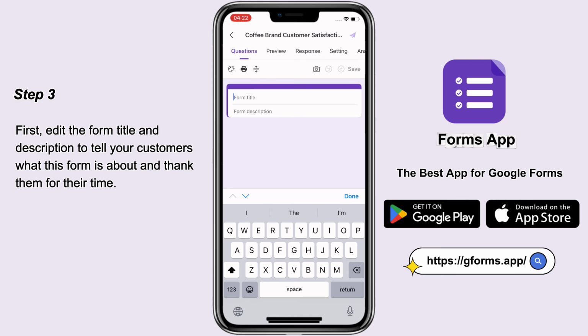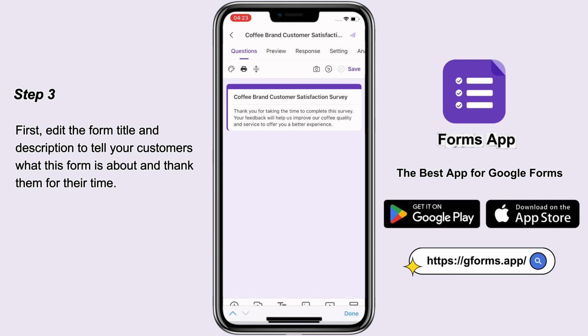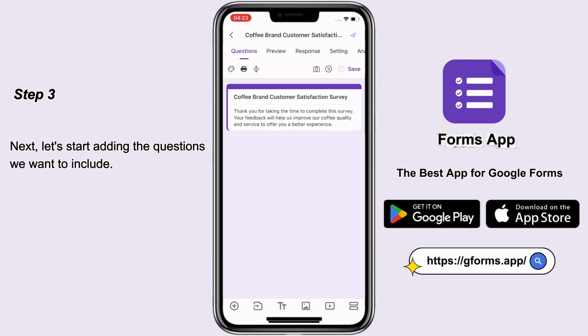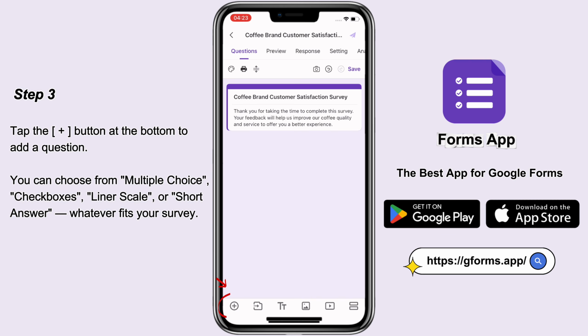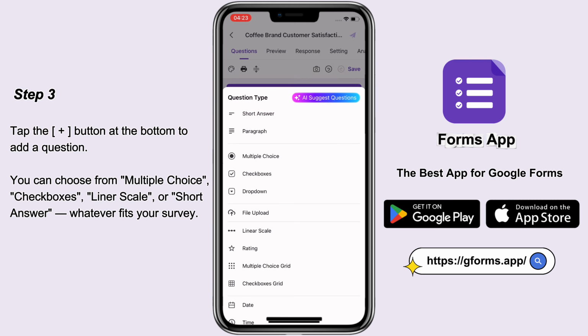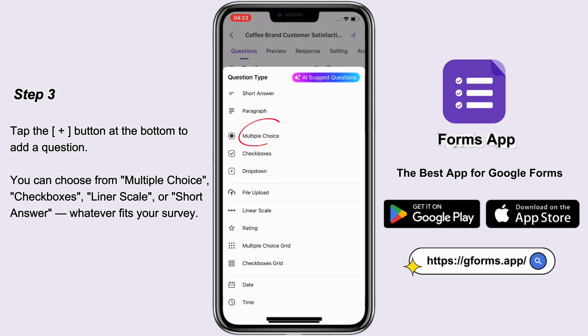First, edit the form title and description to tell your customers what this form is about and thank them for their time. Next, let's start adding the questions we want to include. Tap the plus button at the bottom to add a question. You can choose from multiple choice, checkboxes, linear scale, or short answer, whatever fits your survey.